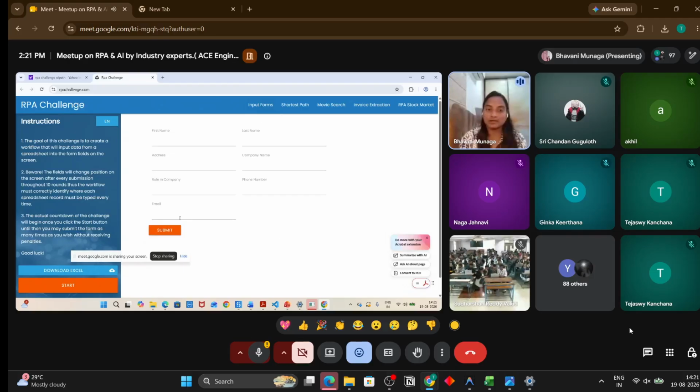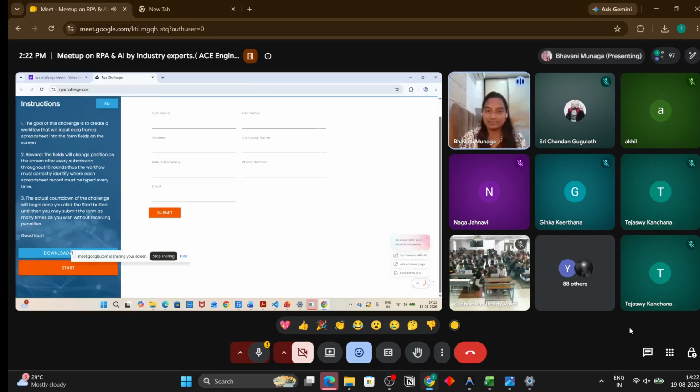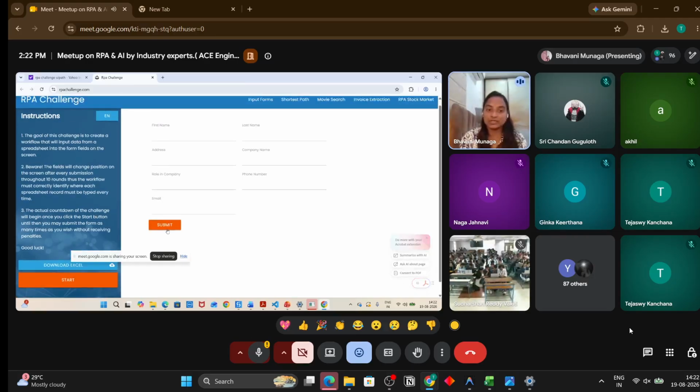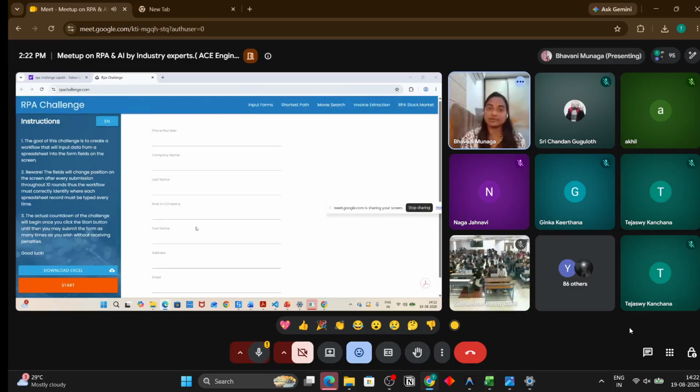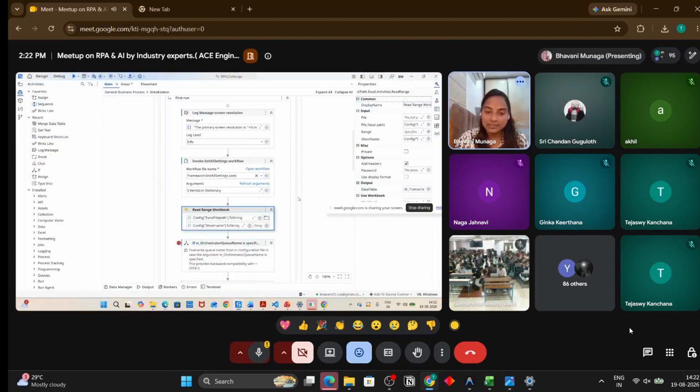This is a page where the bot has to type the first name and last name, depending on the Excel we have. Once you click on submit, you can see the names and the positions are all changing. Everything is changing, including the position. For these kinds of things, we have to build an automation with correct selectors. So let's see.